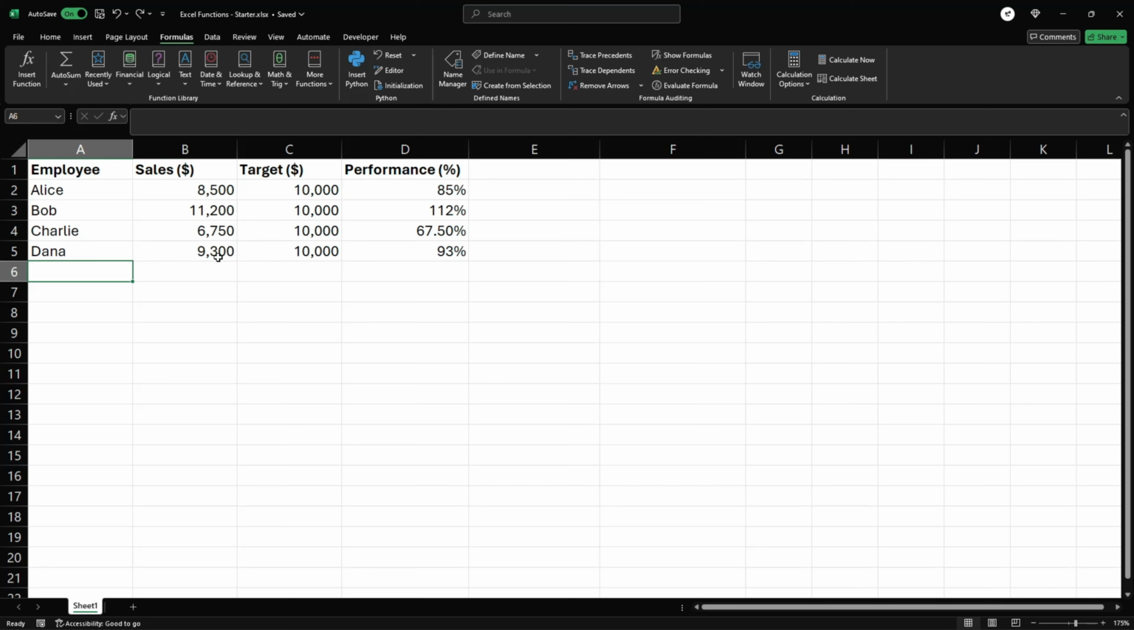Excel functions allow you to automate calculations and analyze data efficiently. In this tutorial, we'll walk you through the sum, average, and logical functions using a sales report. Using advanced functions. Let's start with functions to calculate totals and averages.